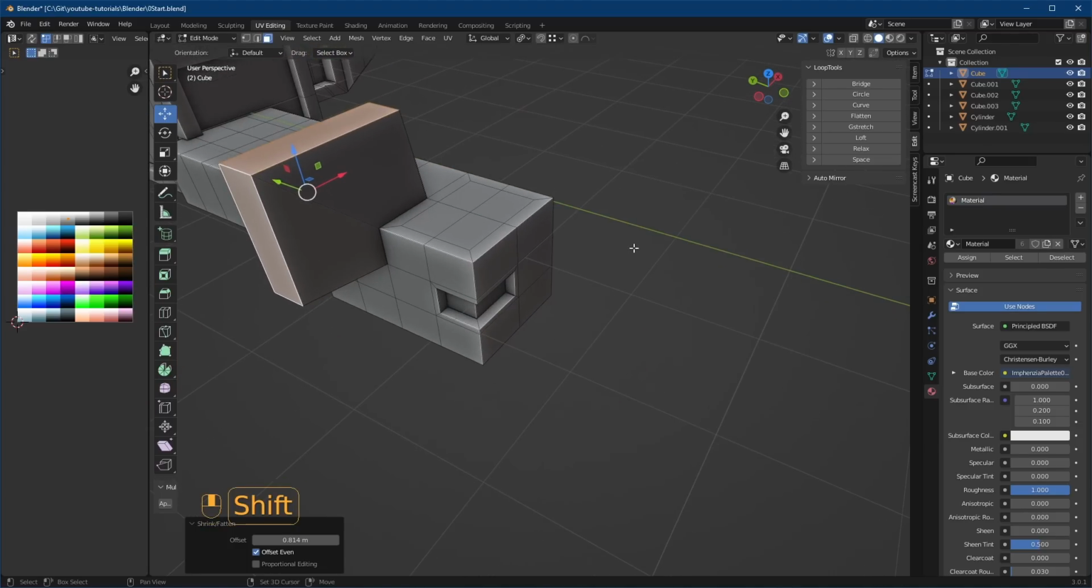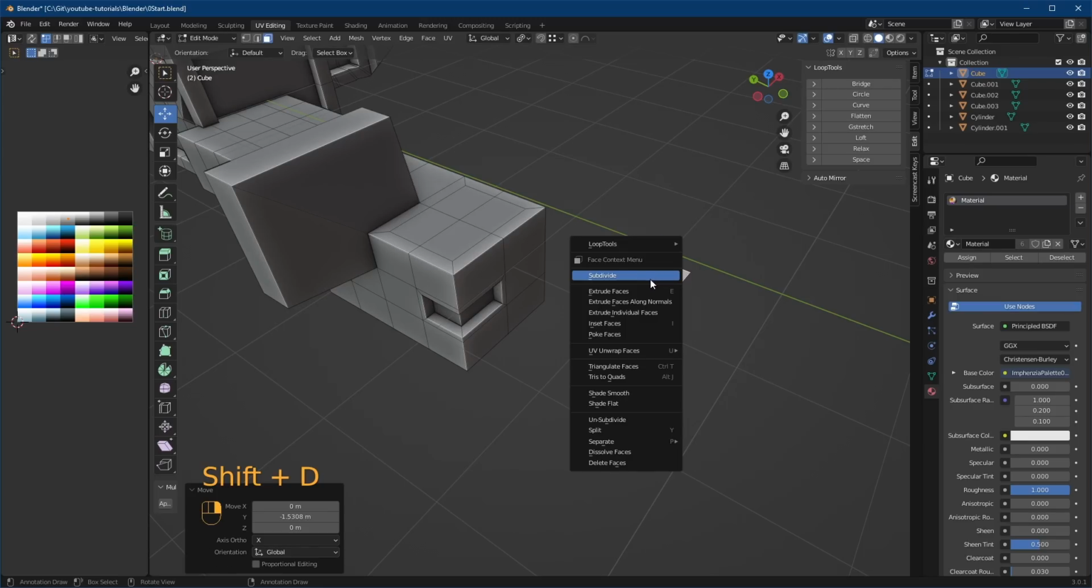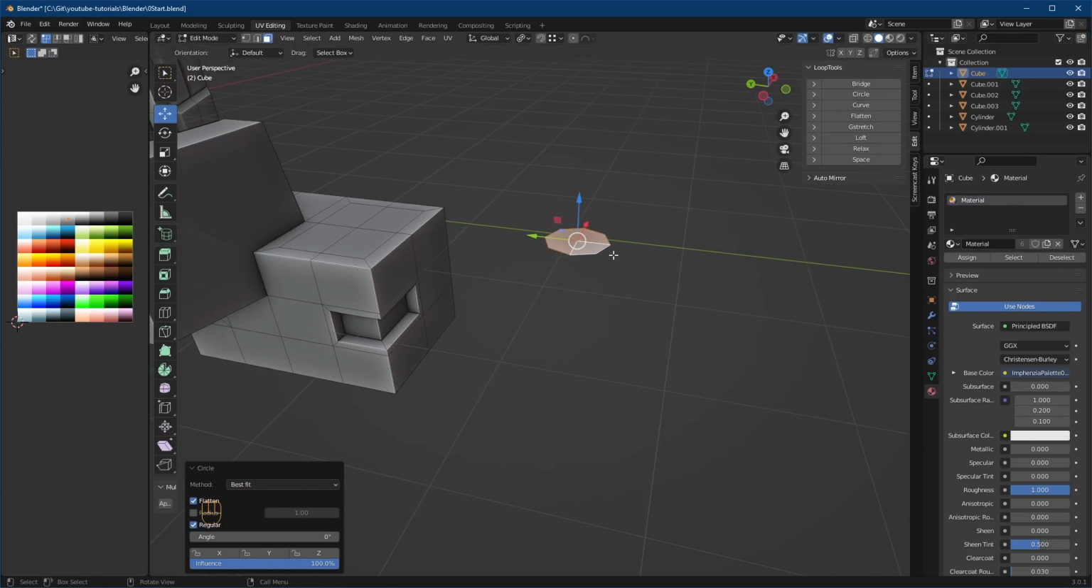One more thing, if you wanted to do a pipe or something, or anything cylindrical, like I said before, I often use this workflow where I do Shift E to duplicate, right click, subdivide, circle, and then E to extrude it.